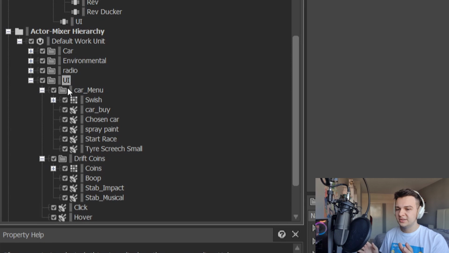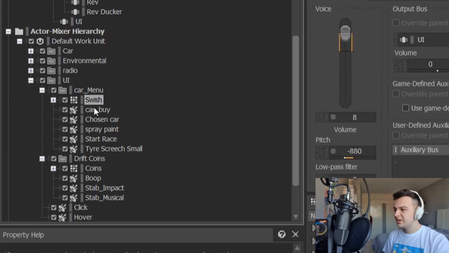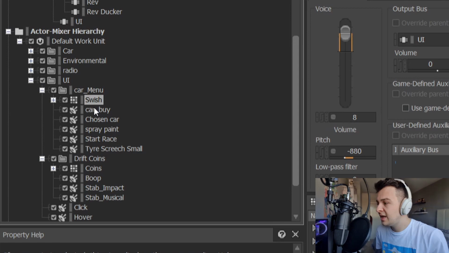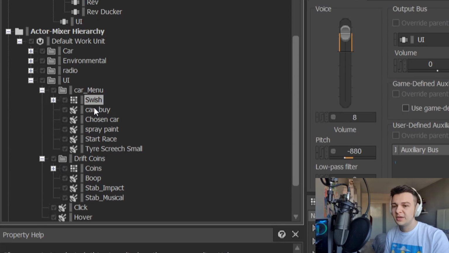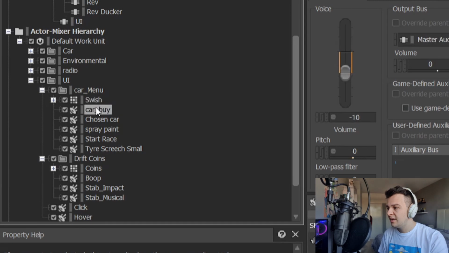So UI is just basically the user interface, anything that pops up in front of the user during either the menu or the actual gameplay I class as UI. So the first one is the car menu when you're buying cars and that. I won't show you this in Unity because it really isn't that advanced. It is literally just swish sound effects when you're swapping between the vehicles.